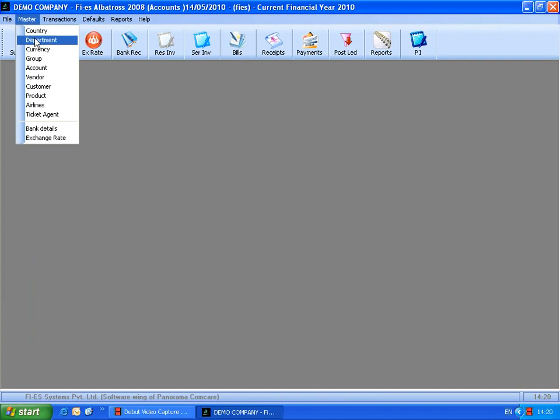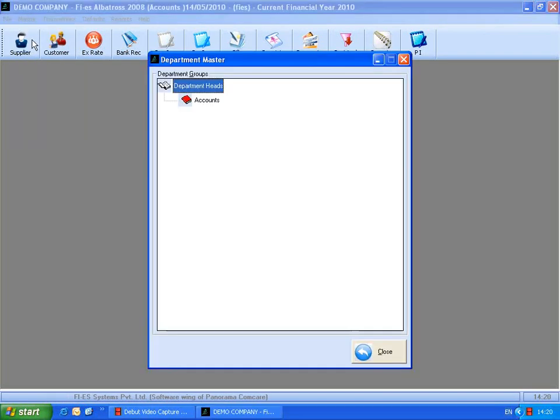This is department master. Department master enables the user to enter the department details of the company holding Albatross. This department is available under this master menu. Click on department to load department master.